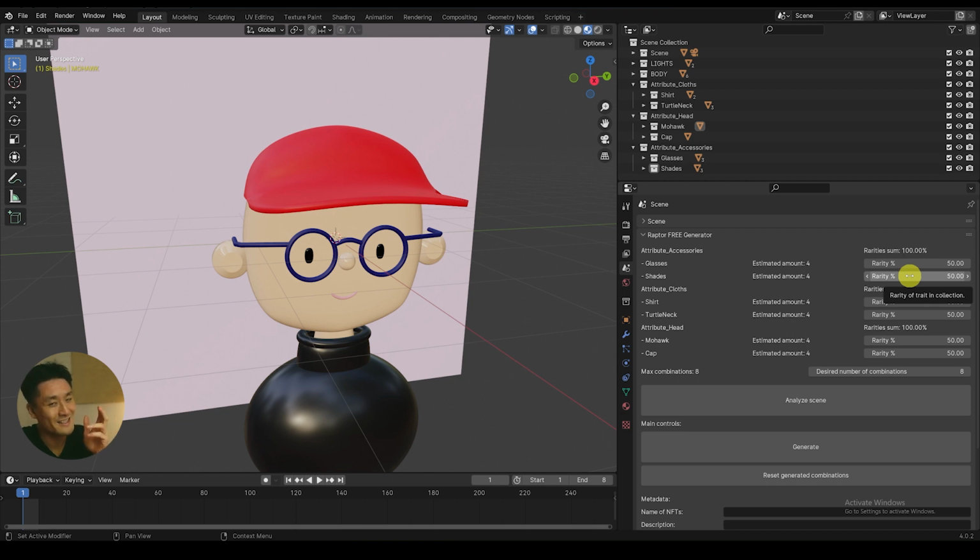Welcome back. I missed you quite a lot, so I decided to make a little update on the RAPTOR free plugin that generates combinations, and I don't know if you can call it NFTs nowadays because it's kind of a buzzword or not anymore. So let's say that it's a free RAPTOR generator. It's quite a neutral word, hopefully.